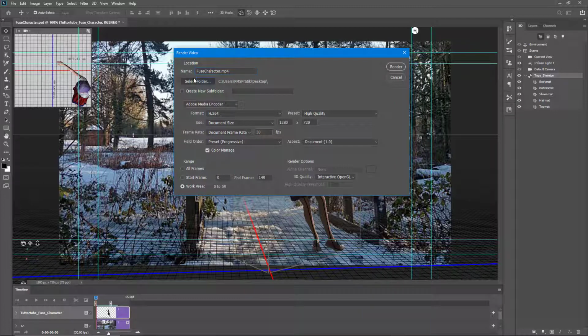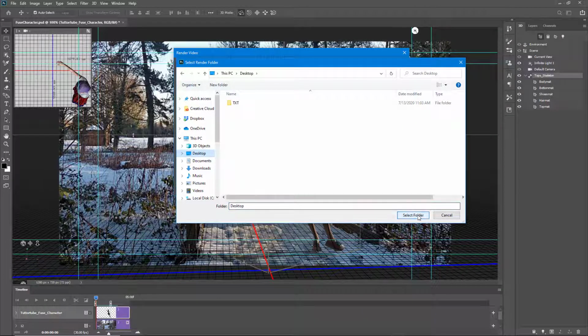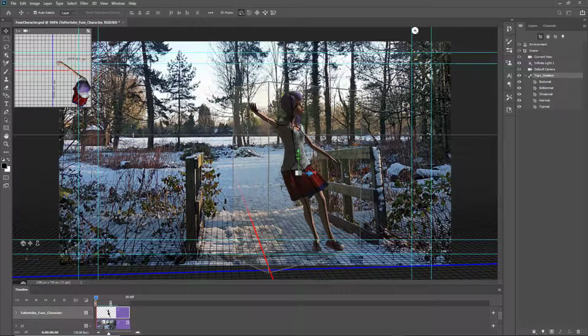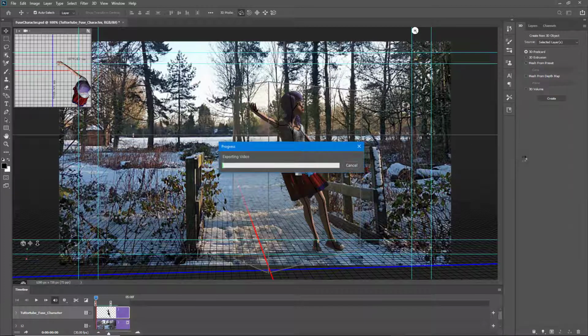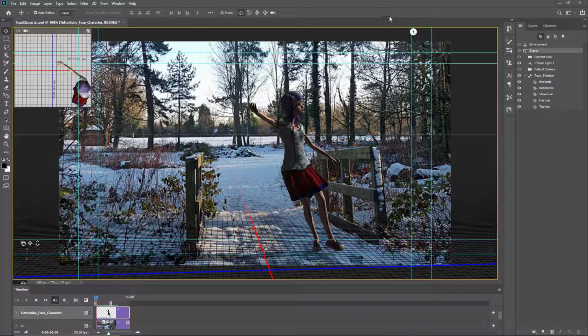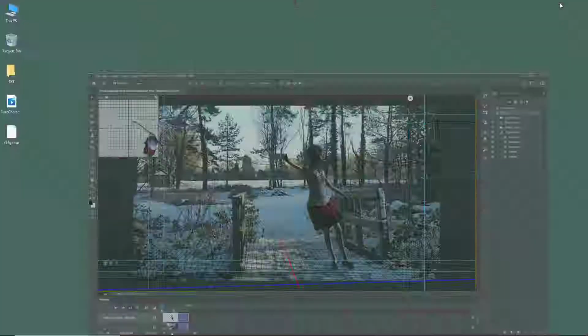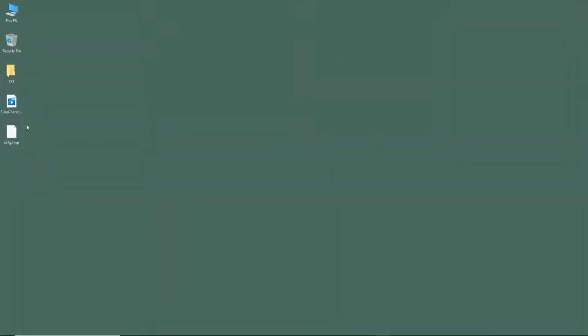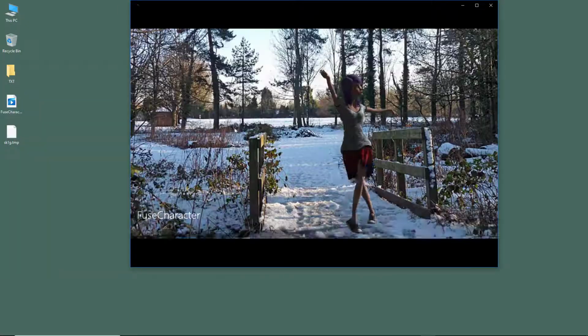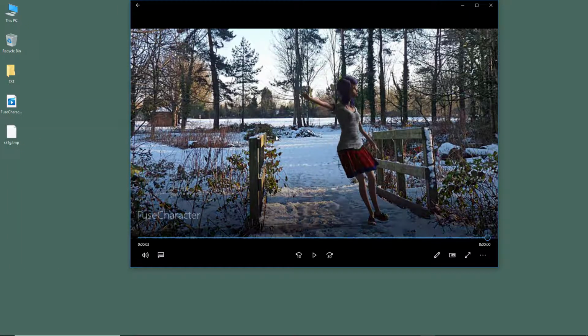This is going to be exported as fusecharacter.mp4 on my desktop. So I'm just going to select desktop right here and render that out, and it will start rendering. This might take some time, so I'm just going to fast forward this as well. And it has rendered everything now. I'm just going to minimize this, go to this Fuse character, open this up, and this is the character that we rendered out.